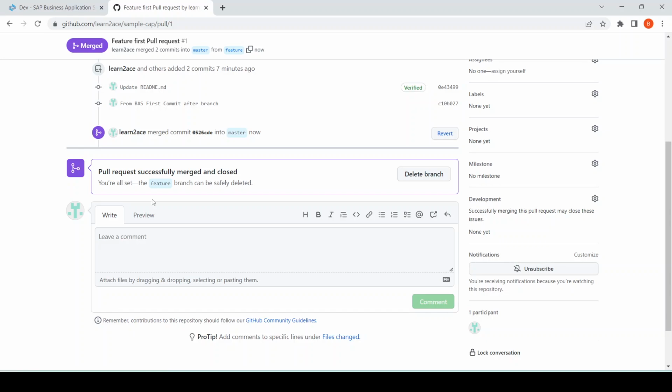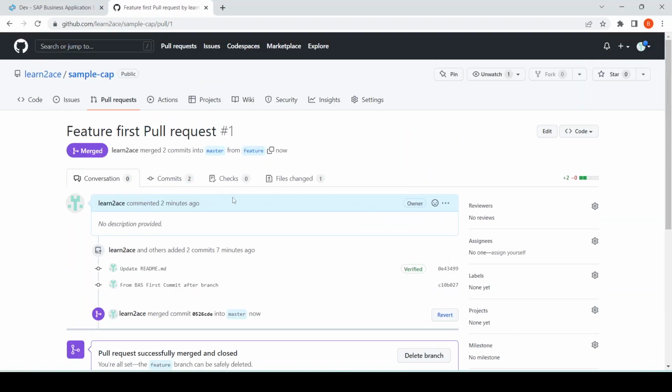We don't want to clutter our workspace. As soon as we finish working on a feature, everything is done, we can delete that branch because all of our changes have come into the master branch. If you want to retain the feature branch, you can retain the feature branch without deleting it. So now all of these changes are in master branch.